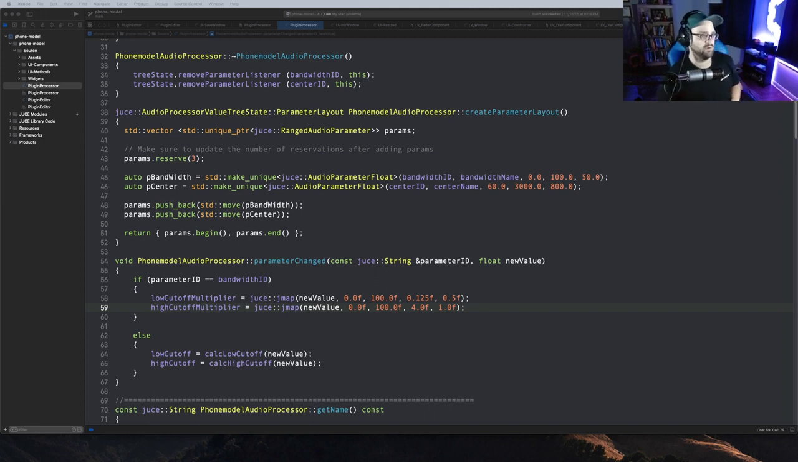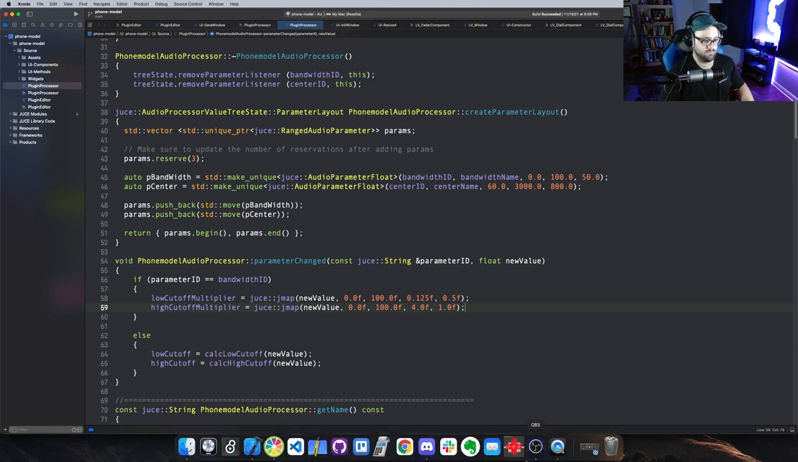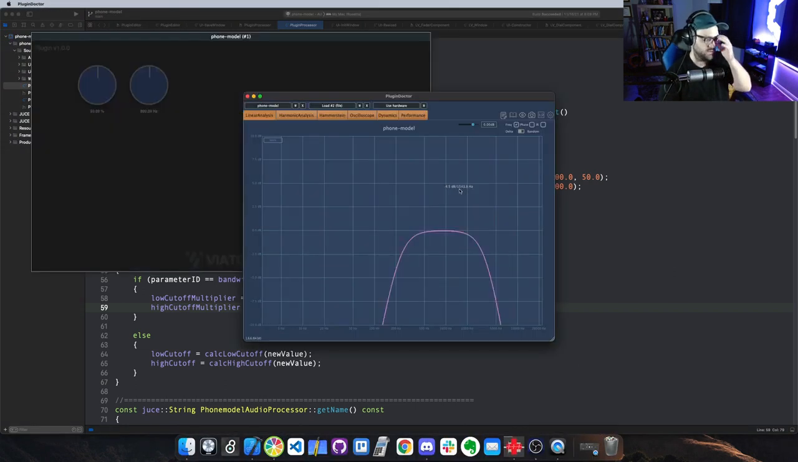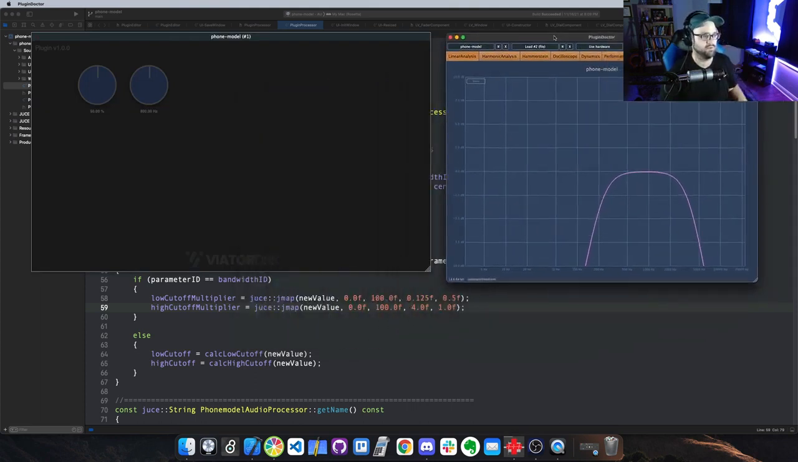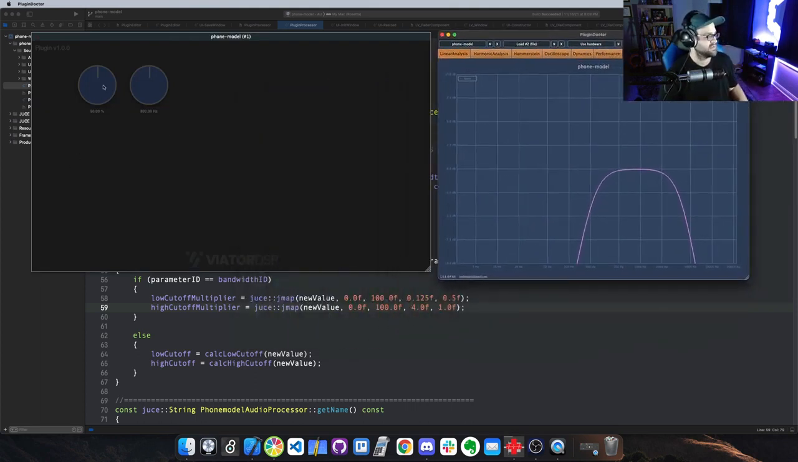Let's see. Where did we leave off? I think where we left off is we checked it in Plugin Doctor, and I'm getting this really nice high pass and low pass at the same time. And you can scale the range around a center frequency, so you can move where your center frequency is. It's pretty accurate. It's pretty close. Like right now it's 800. I'm gonna eyeball and say this is about 800, which is really like 760.